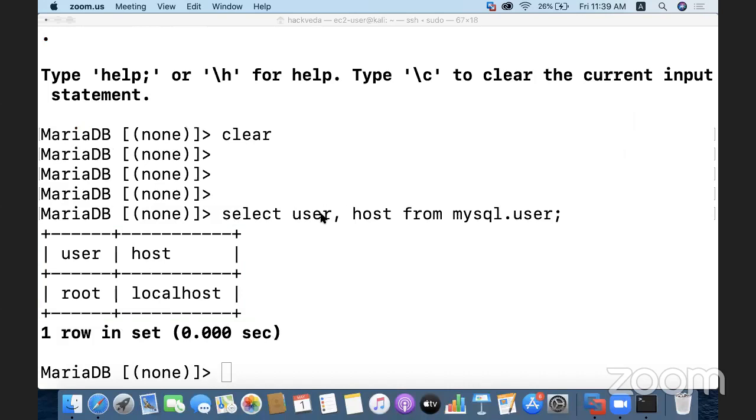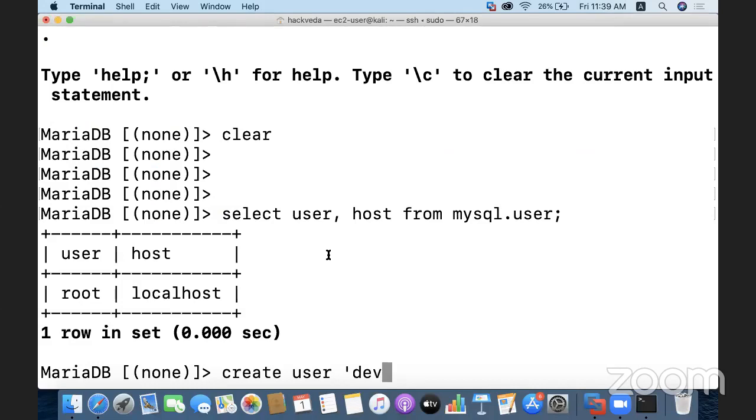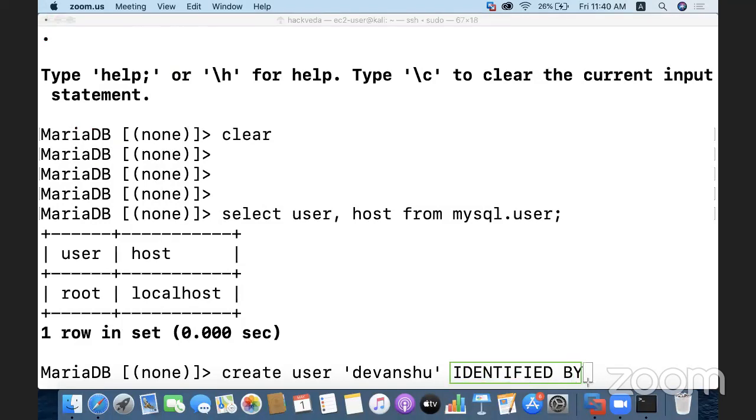For this, first of all, we are going to create a user using the command create user. You have to define the username. Let's say I'm going to define my name, and Arush, you can define your own name, to create a user with the username identified by. Identified by is an important keyword over here, which defines that you have to specify the password. So identified by actually means the password. I'm going to define my password. Let's say ABCD is going to be my password.